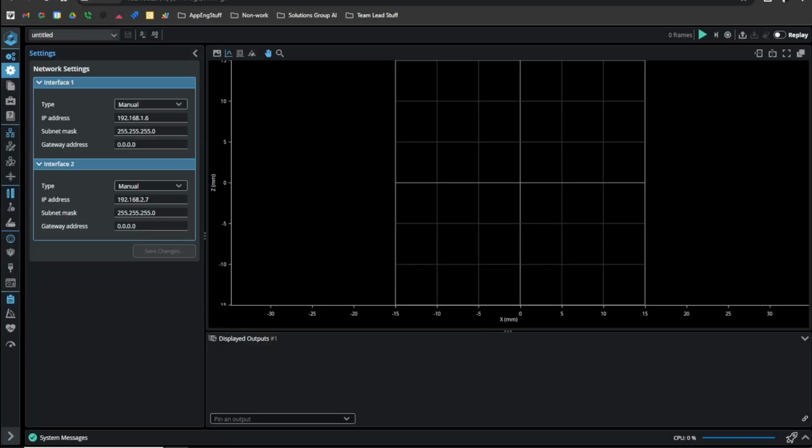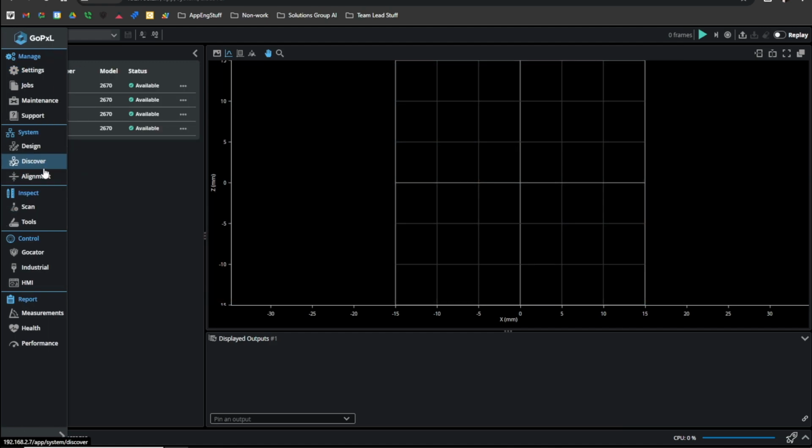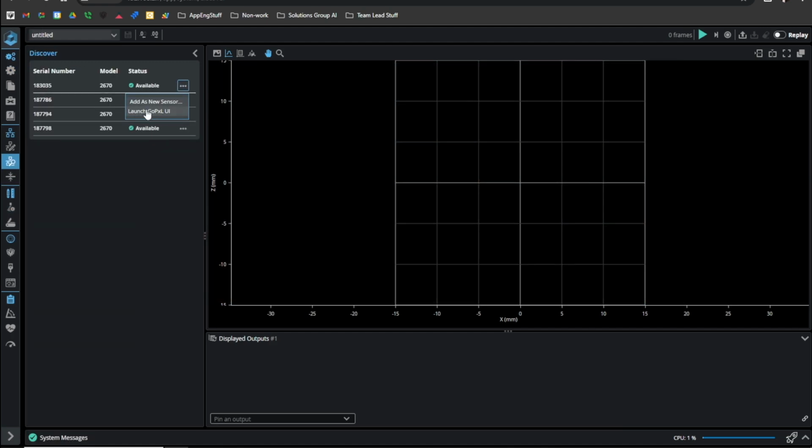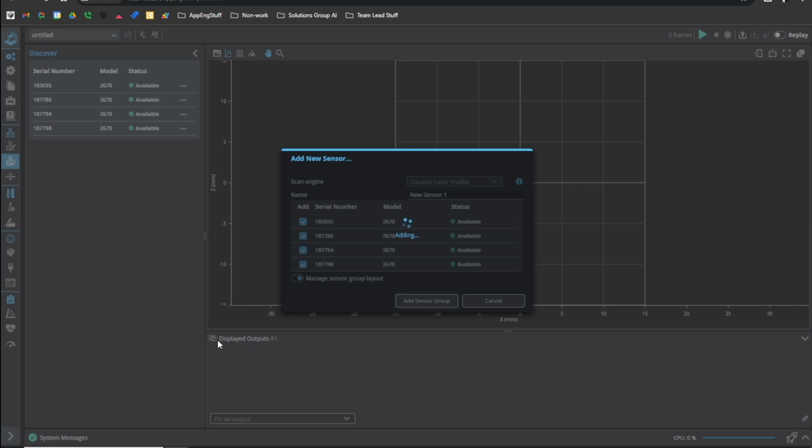Now that we have our sensors set up, we're ready to begin configuring the system. Let's start by going to the Discover tab. It looks like all of our sensors are available. Let's go ahead and add our sensors as a new sensor. We'll select them all, and we'll configure them as a sensor group.